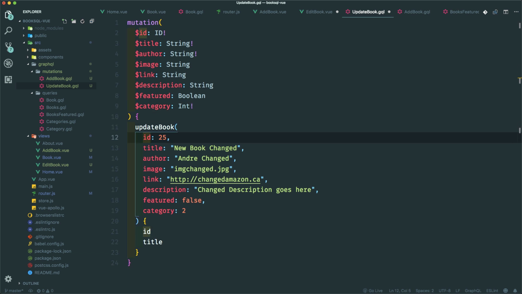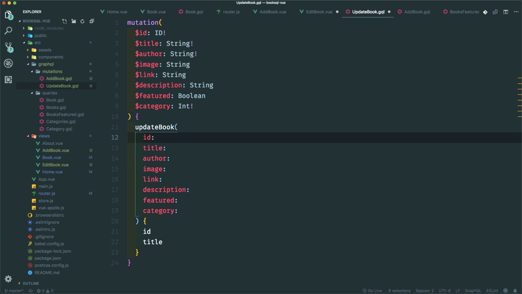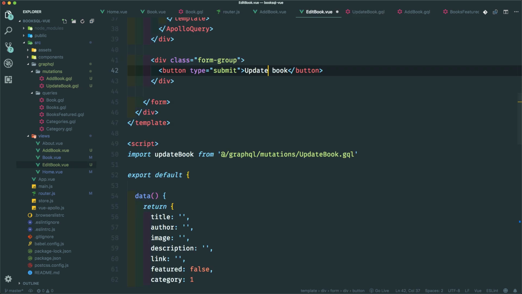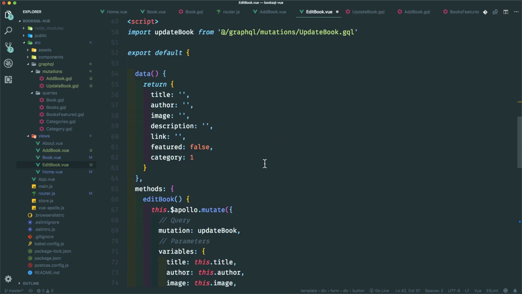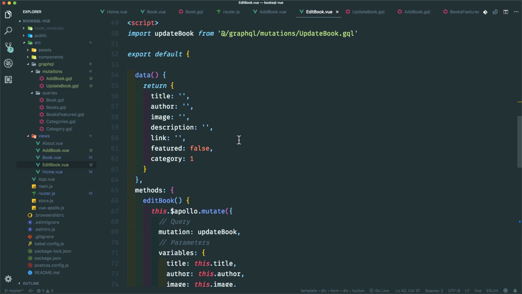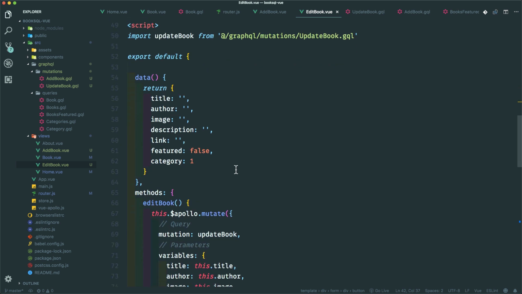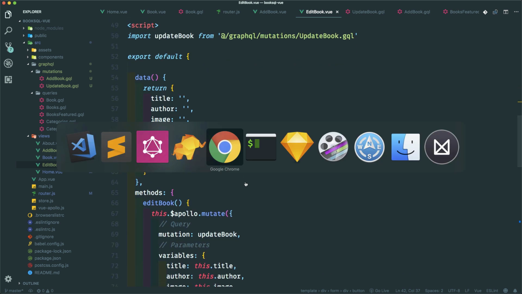And same for this. Change this. Oops. Just add the variable like that. And that should do it. Update book. Okay. And let's give that a try. So right now it is not going to populate it with the information that it already has. We'll do that right after.